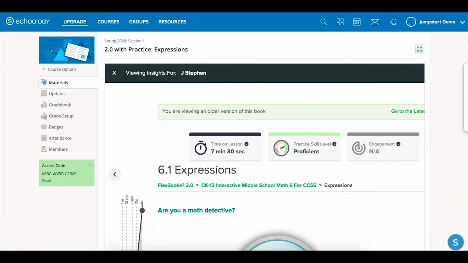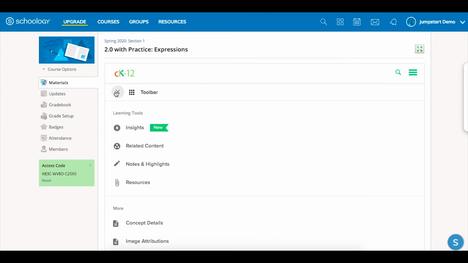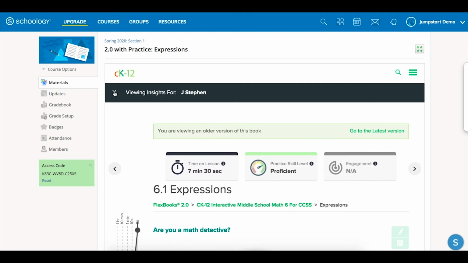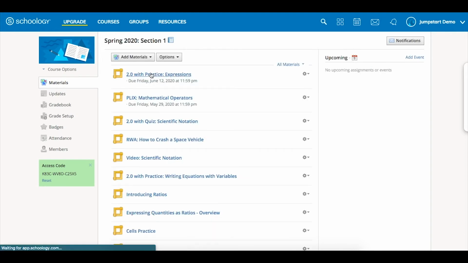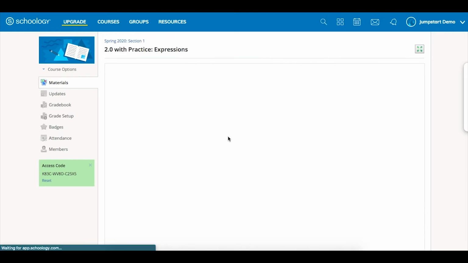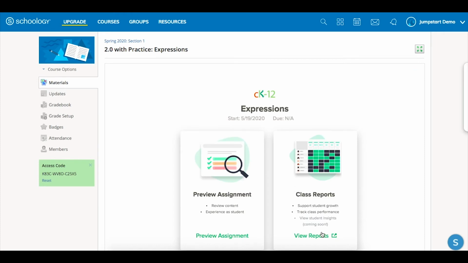So I'm going to go ahead and drop that back down to this piece. Go back into materials to that lesson. I can close this toolbar and close those insights if I wanted to see them within here. If I go back to my materials, go back to that lesson, I now could choose the other option, which is now available in Schoology, and that is to see a class report. And I can do that for any practice or quiz. So let's go ahead and open this up, view my report.